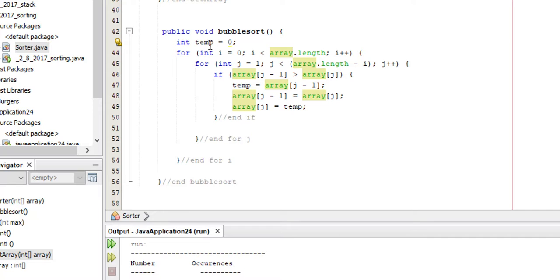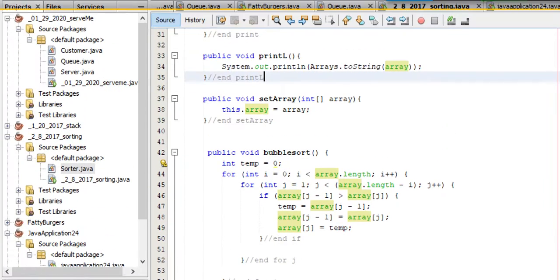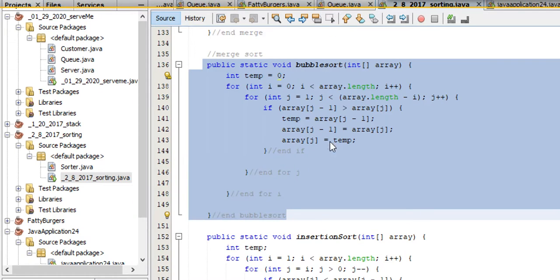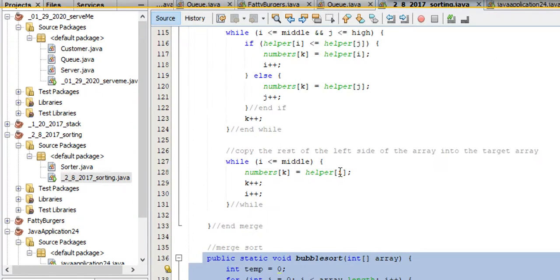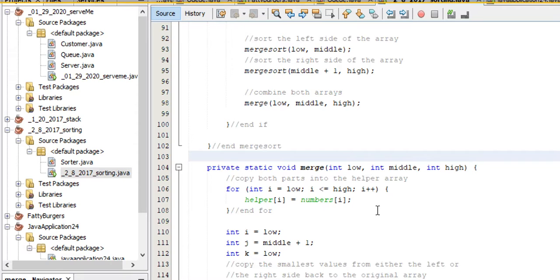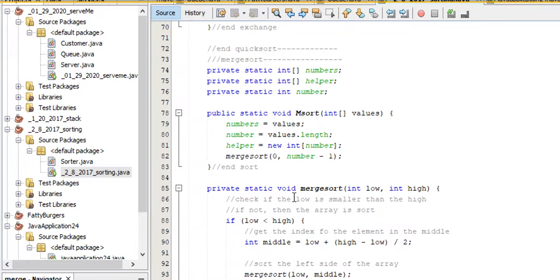Right now I just moved bubble sort over. So you kind of see the idea here. If I go back to main, my sorting file that we've had before, that's what this is. If I wanted to move any of these over, I would take out the static, and everything else pretty much would stay the same. I'd still need these helper and number values and stuff.